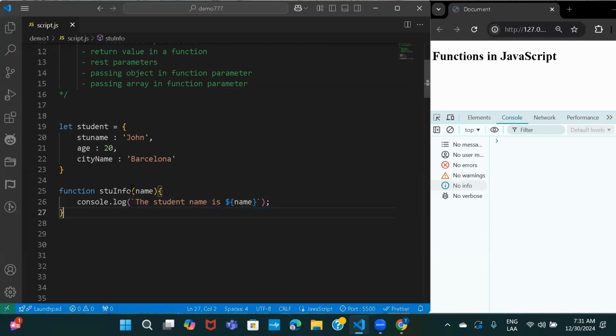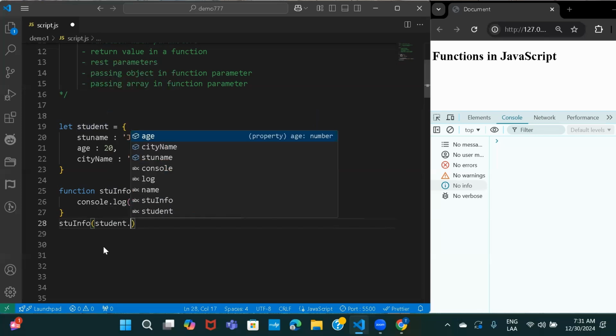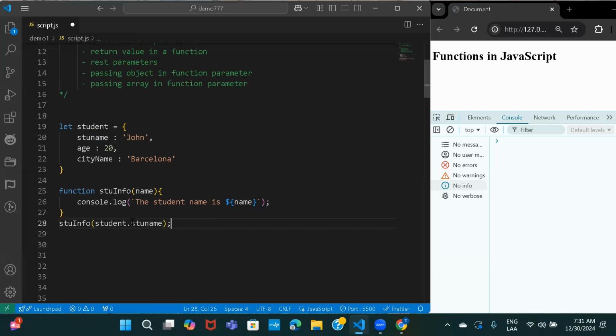Now I have to call this function. When I'm calling this function, for the name parameter, which argument can I pass? I have to pass the object information, so student dot student name, correct? Let's save this and run it. You see, the student name is John.